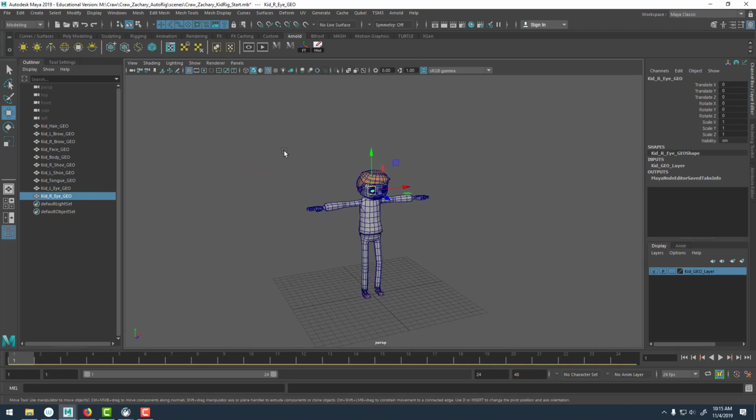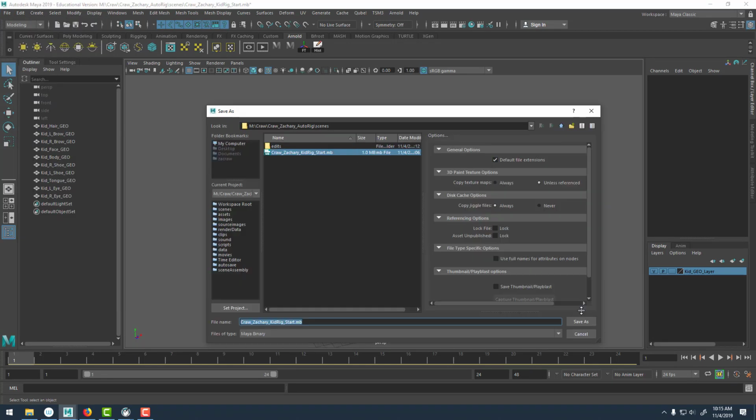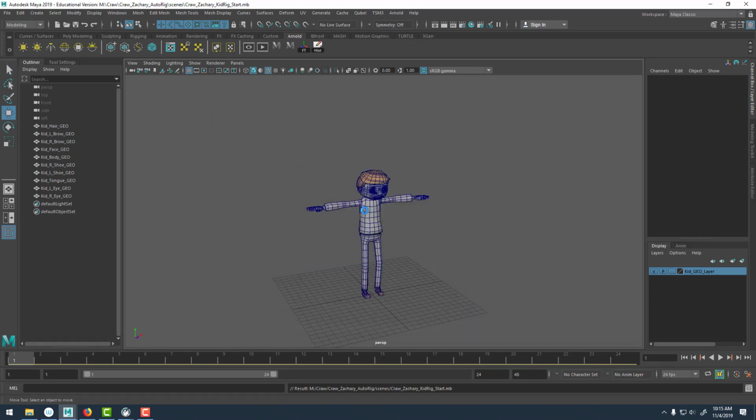Cool. All right, and then I'm going to save this real quick. So we'll go to File, Save Scene As, and I'm just going to save over this file. And so now I'll always have a clean version of this file that I can go back to if we really mess something up with the AutoRig. I can always come back and start from scratch.